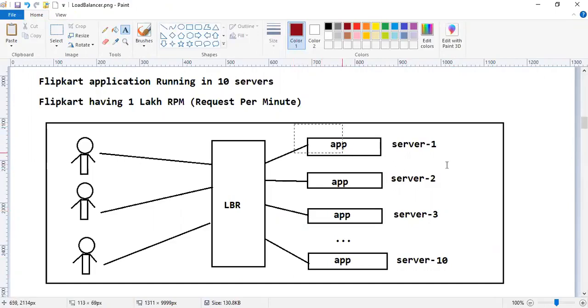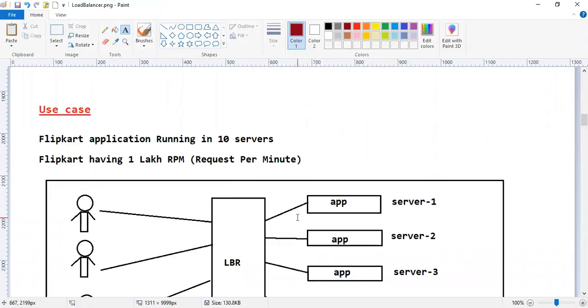If the Flipkart application runs in one server, that one server should handle 1 lakh requests per minute. That will become a burden on the server. To reduce that burden, we are running the Flipkart application in 10 servers so that requests will be distributed to multiple servers. That is the reason. That is called load balancing.